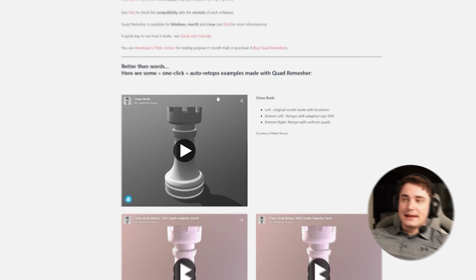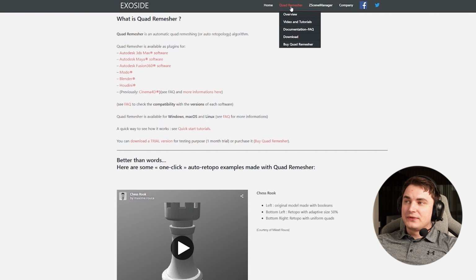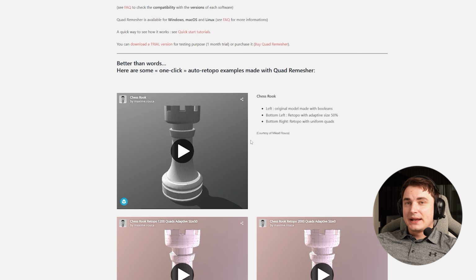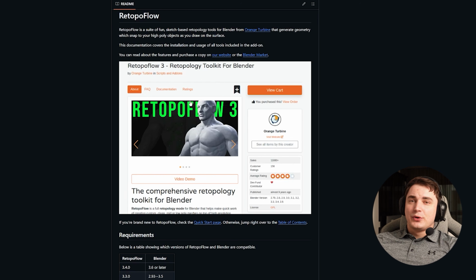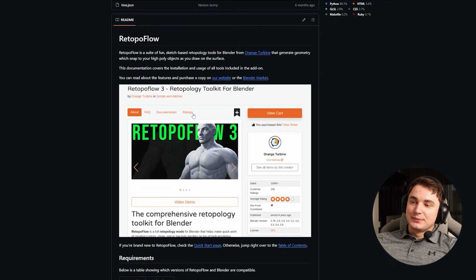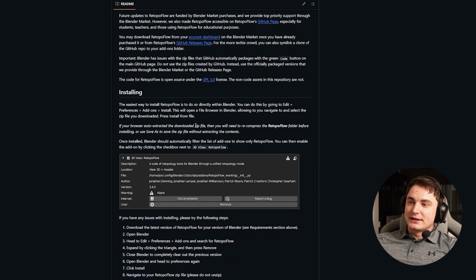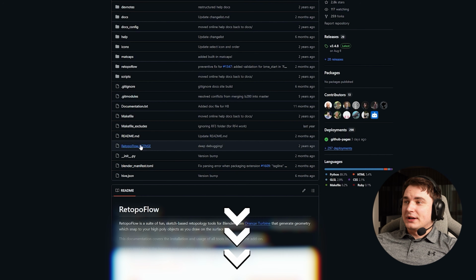popular ones. So the first one will be Quad Remesher. It has a paid version, but it's also available as a free trial, and it is probably the best one. There are completely free alternatives, but I really recommend this one because it's really good at what it does. Another one will be Retopoflow, an extremely popular plugin that really helps to do retopology as easily as it can be. All the links will be in the description as usual.